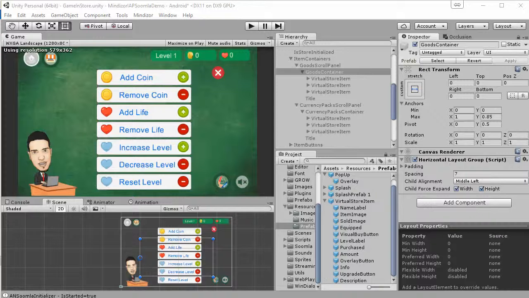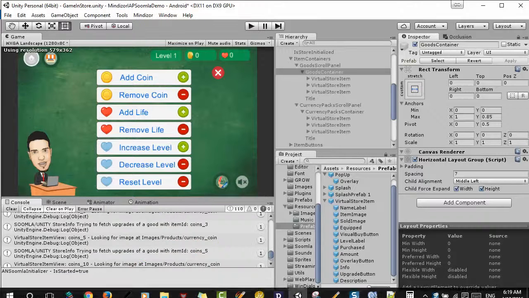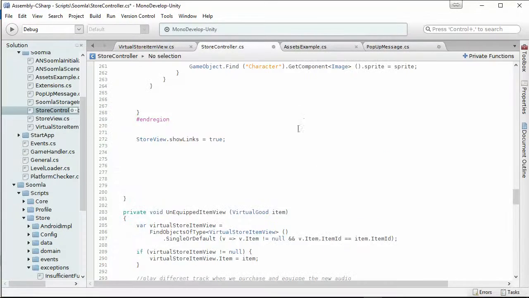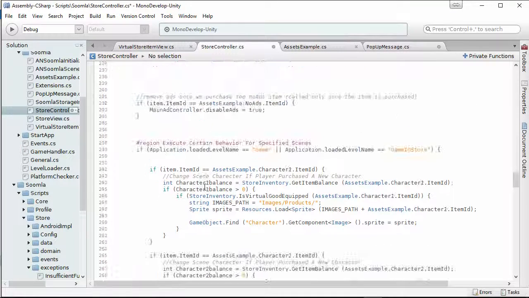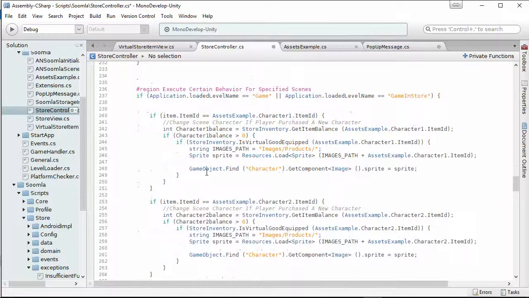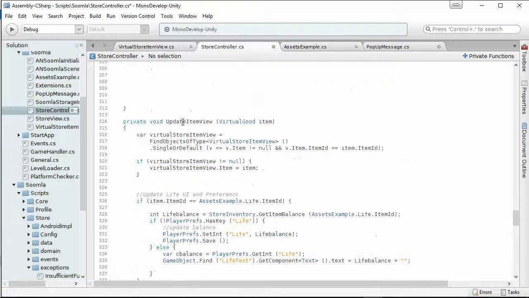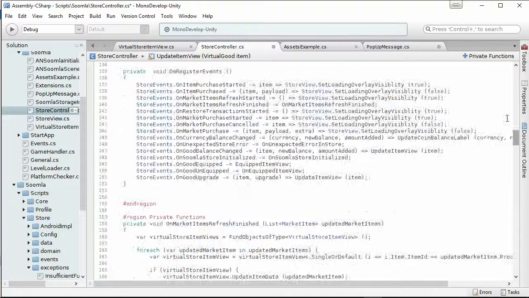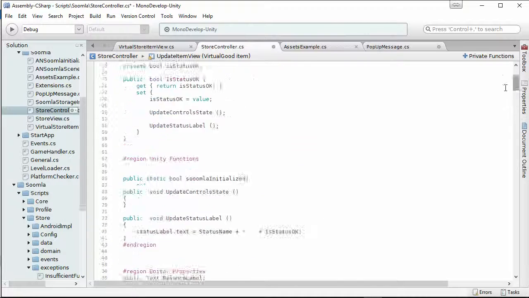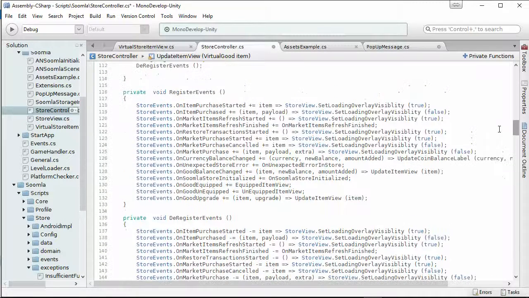All right. So we were talking about how to implement the container for the virtual goods and the currency packs in the previous videos. Right now, I'm just gonna go to the script here. We were talking about how to update the UI for the update item view once we change the balance, for example, inside the store. So here we have other methods here. For example, we call this method here once we update the balance.